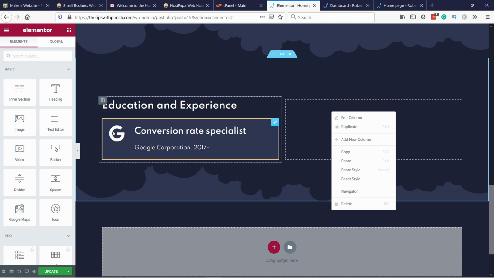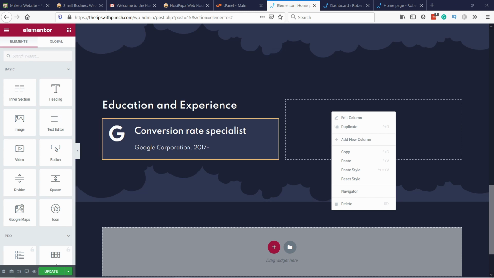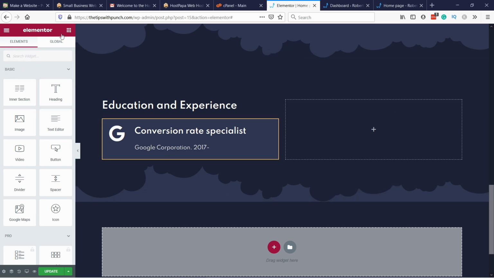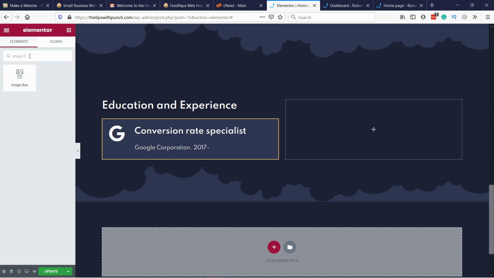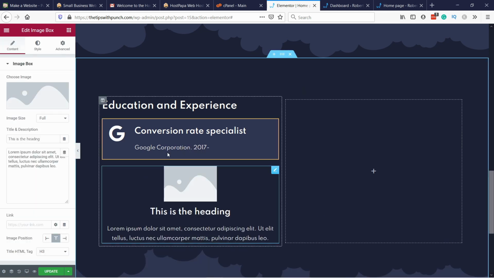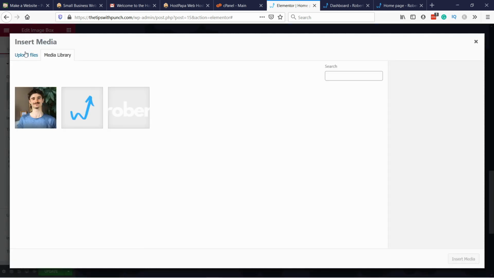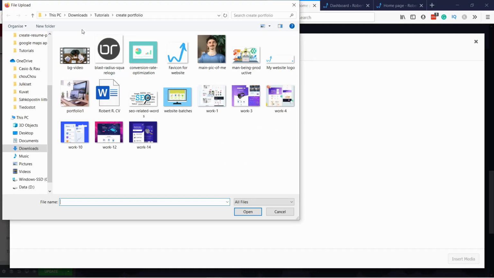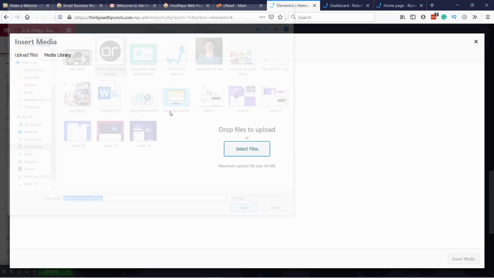Same thing. Obviously, we don't all work for Google or Facebook or any big companies that the icon library already has it. What we can do is use an image box, which is kind of the same. Let's go and search for image box. And it's pretty much the same thing as icon box, but has an image. So now we can choose a logo, for example. I don't know, I have this one here.